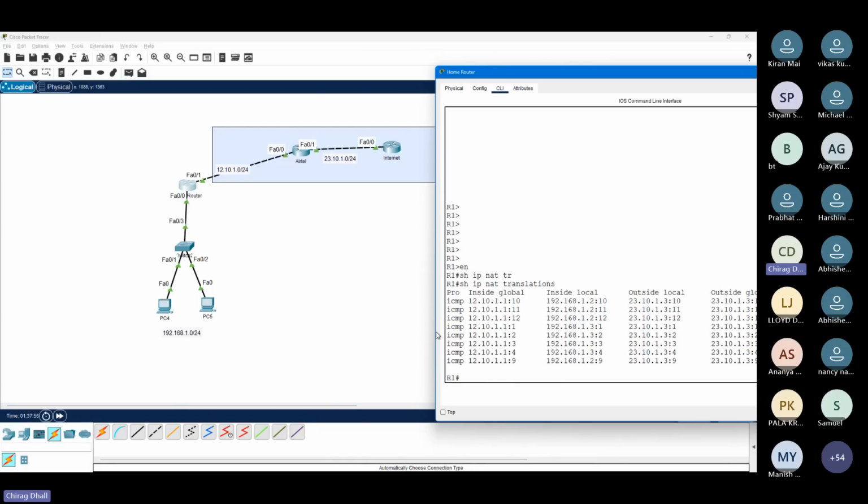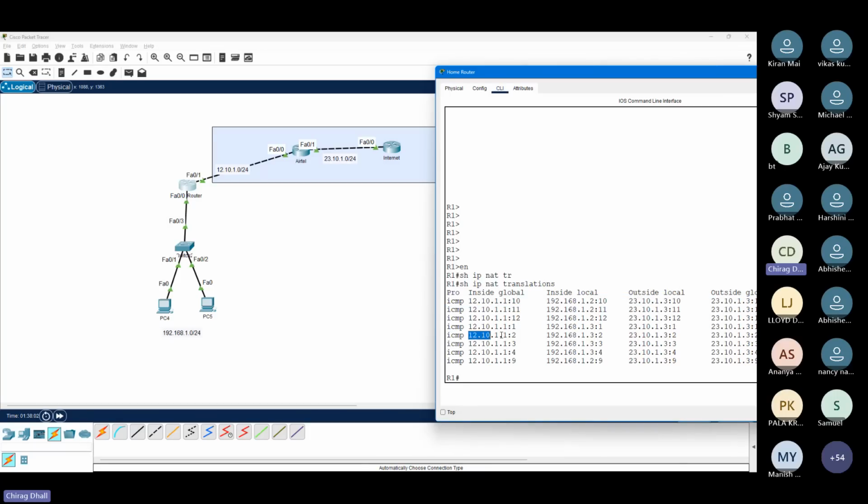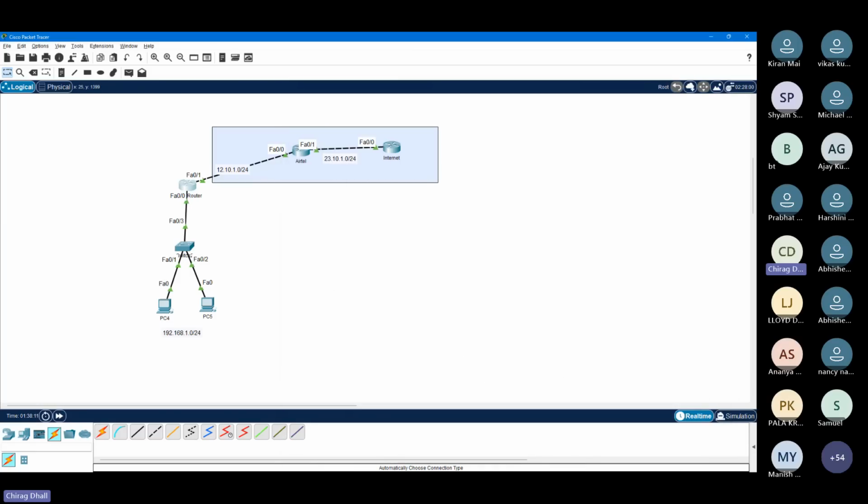Here you can see my 1.2 as well as 1.3 both got translated to 12.10.1.1 only, but with a different port number every time. So that's how port address translation works. I hope that makes sense.